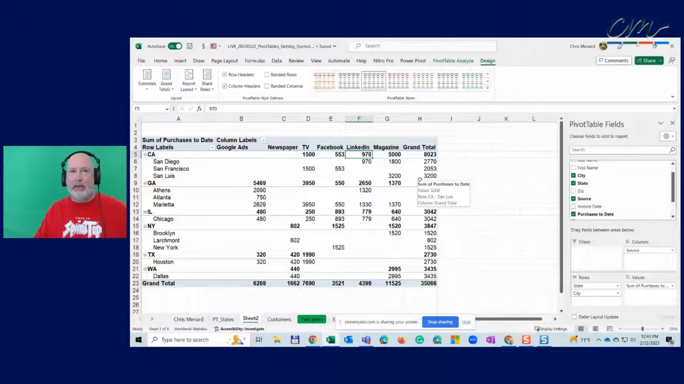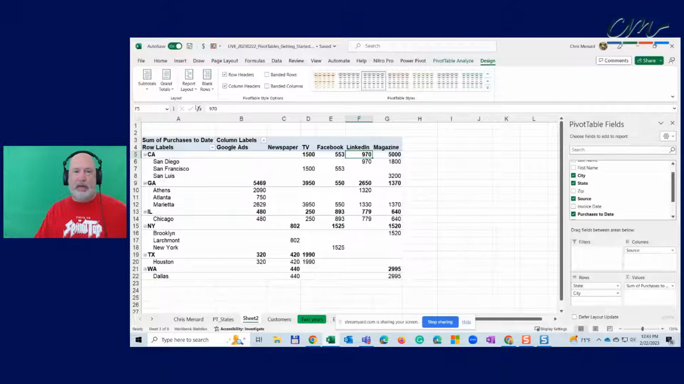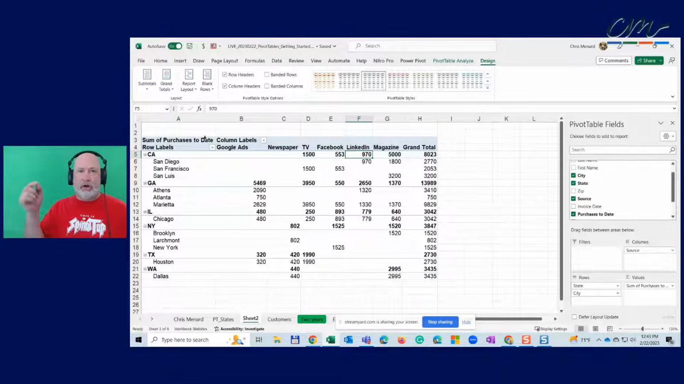Concerning my grand totals, I've got a grand total in column H. I have a grand total in row 23. Again, it is up to you. Grand totals off for column and rows. Now I don't have any grand totals. Grand totals, I'm going to go to the third one down, rows only. There they are sitting over in column H, and it's called rows only because they're grand totaling the rows. In case you're wondering, it is in column H, but it is showing the row totals.